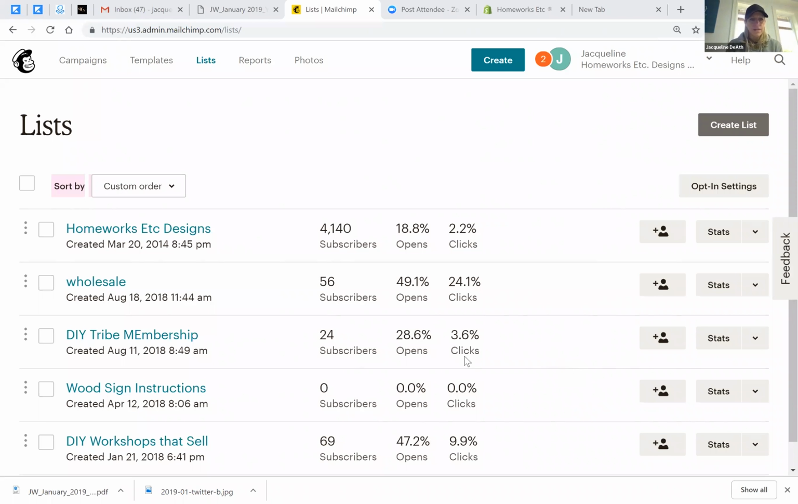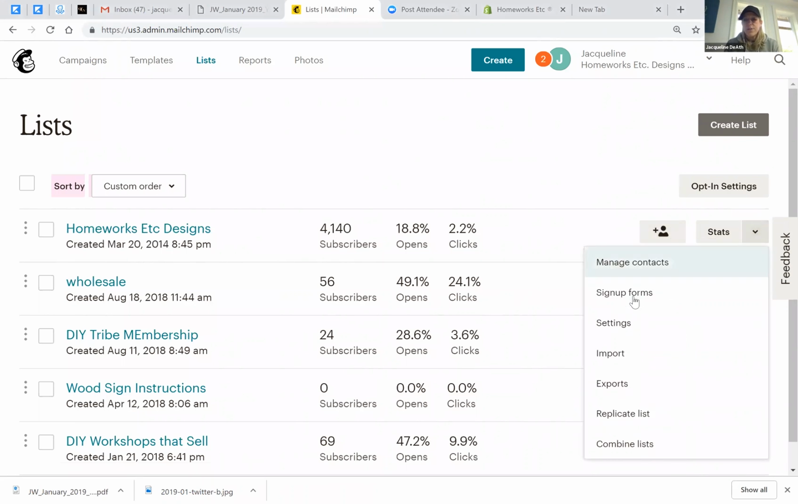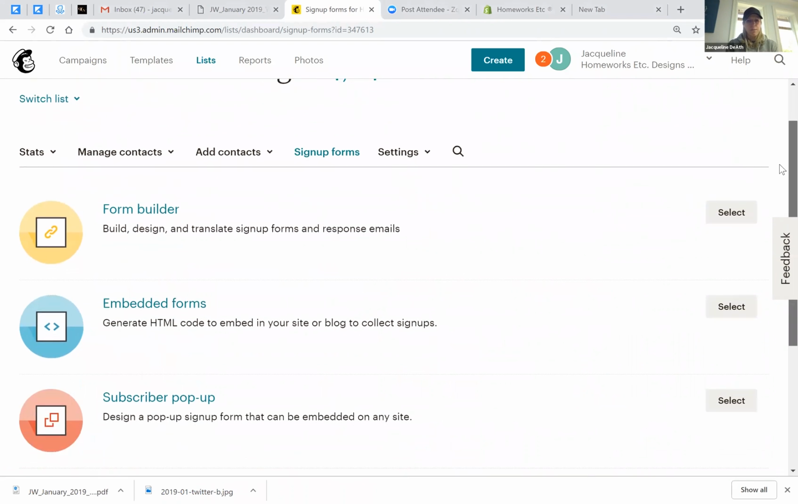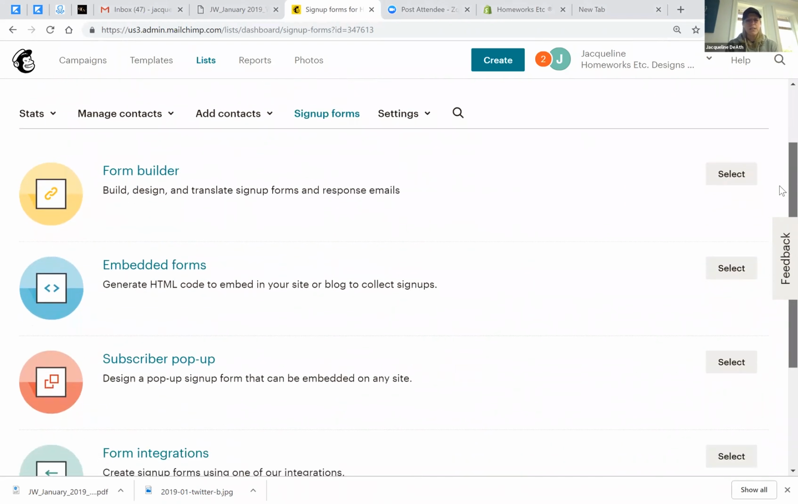Okay, so once you've created your list here, mine is Homeworks, etc. Design, then you shift to the right here and click on that down arrow under Sign Up Forms. So you want to click on that, and that will help you build or give you the HTML code for what you would like to put in your pop-up.